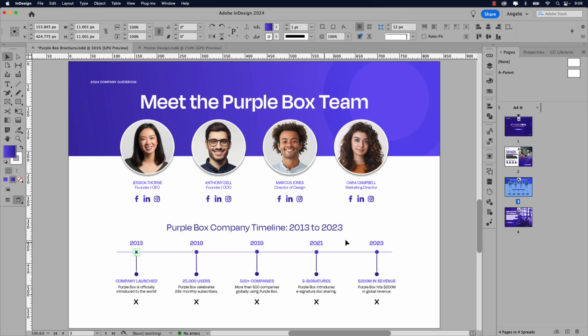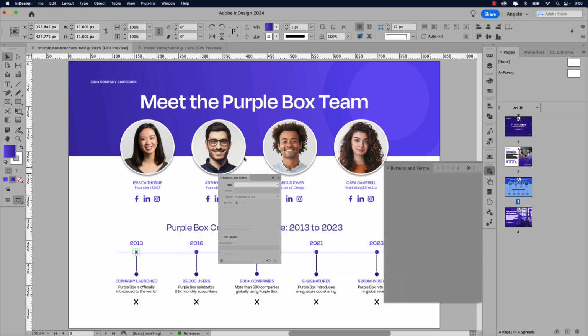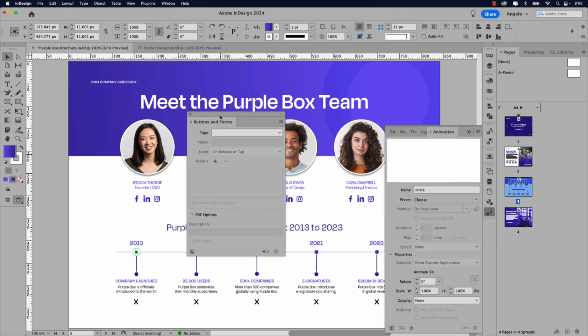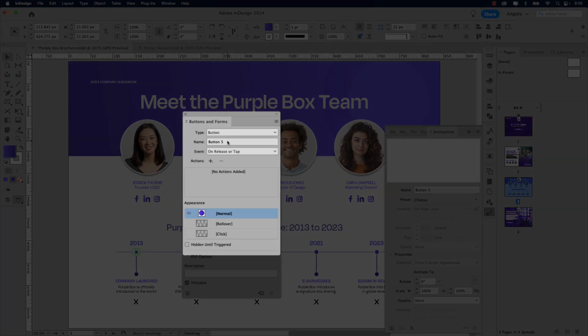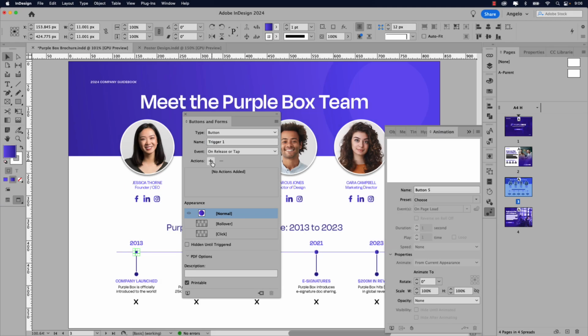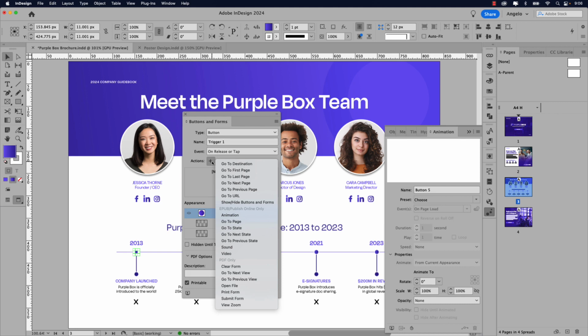Next, let's focus on creating the buttons to trigger the animations in the interactive timeline. I'm going to start by clicking the first trigger button in the timeline. And again, we'll need the buttons and forms panel for this. So I'm just going to tear it off and place it right about here is fine. In the type, again, let's convert that to a button. And we're going to be naming these triggers. So this is trigger 1. And the action here will be adding 2 for each trigger. They'll both be animation. So let's click animation.